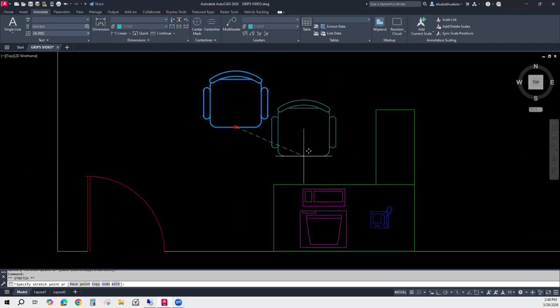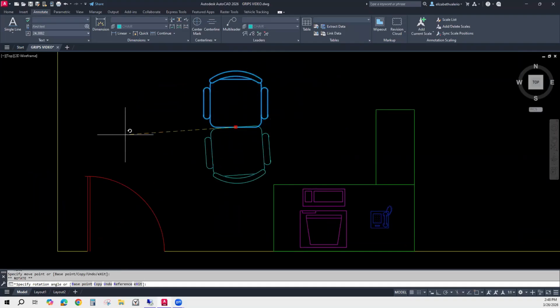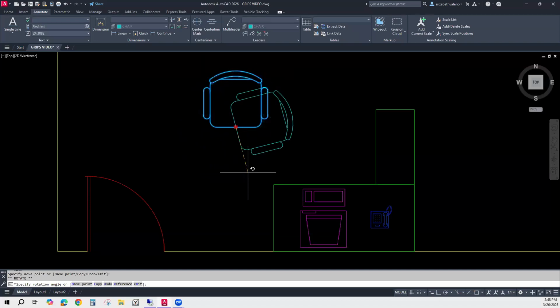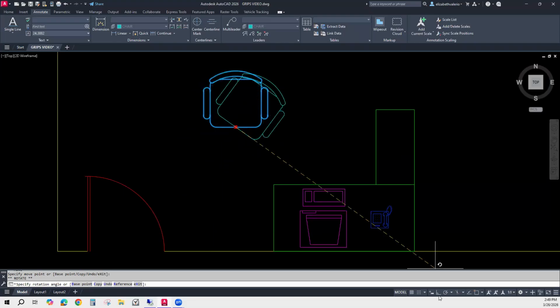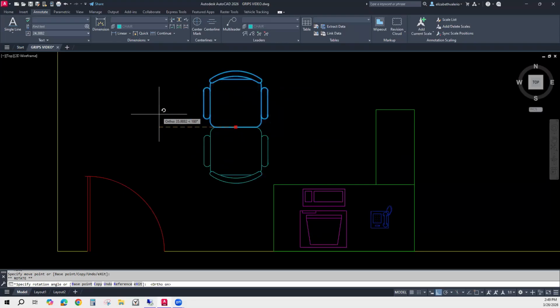If I hit spacebar, now it says move, which is accurate. I'm moving the object. If I hit spacebar again, it now says rotate. So notice how it rotates around that grip or insertion point. If I didn't want to rotate around that point, we do have options to choose a different base point within this rotate command. If I turn on ortho, I can rotate it 90 degrees, 180, 270, and back to 0.